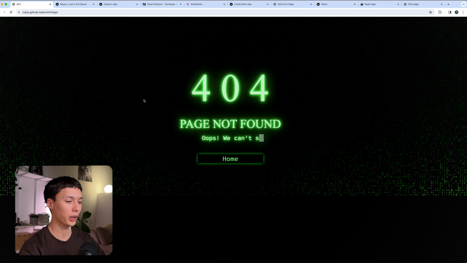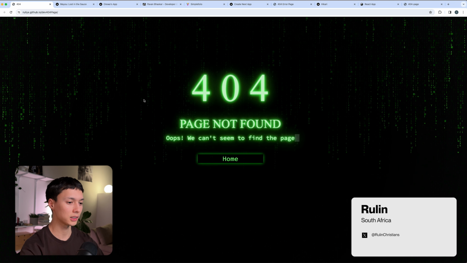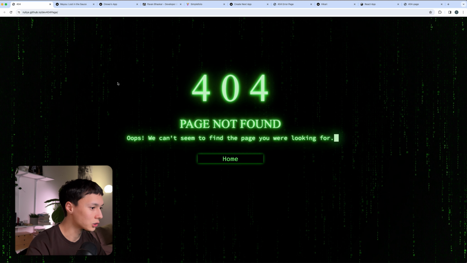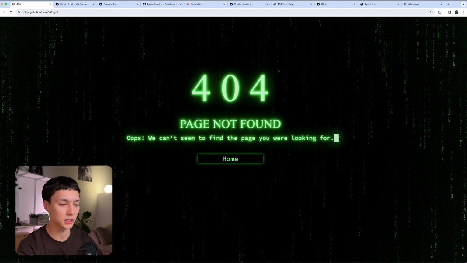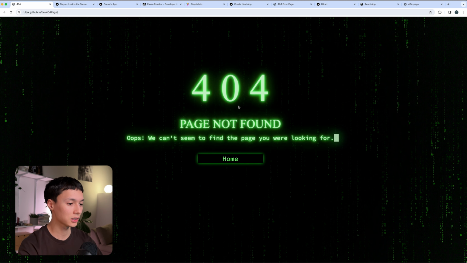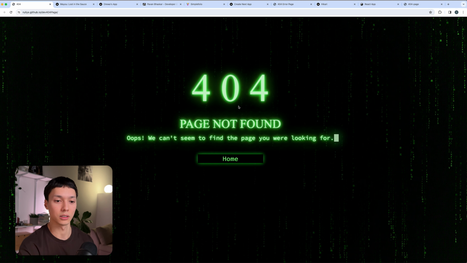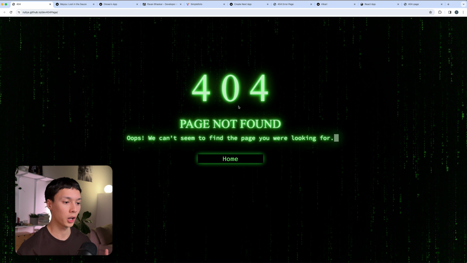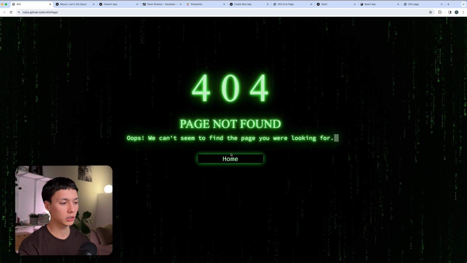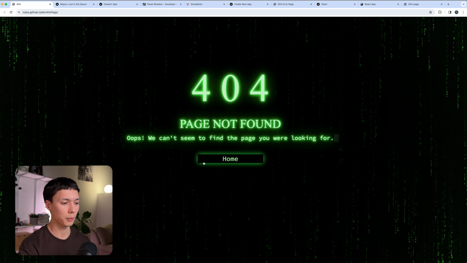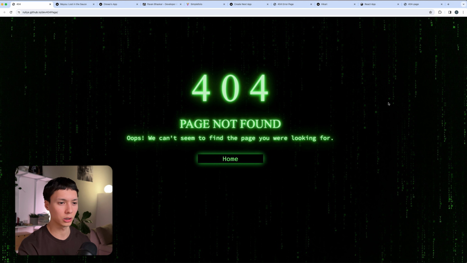All right, so now we have this 404 page not found. Oops, we can't seem to find the page you were looking for. It actually looks really nice, really sharp on my big screen. So that's actually really nice. I like this blur on the text. And so visually, I like it. My first thought is I like the aesthetic of it. I think it fits well. Maybe I'm not a fan of the button, but the rest is really nice. There's just something about the button that I'm not a fan of, but the rest really looks super clean.